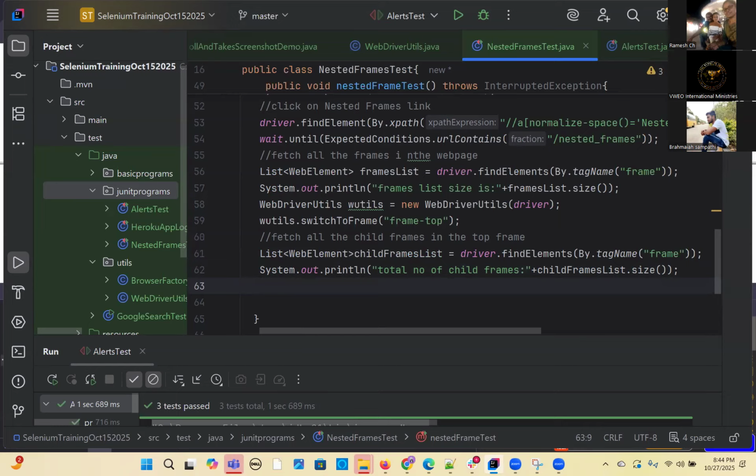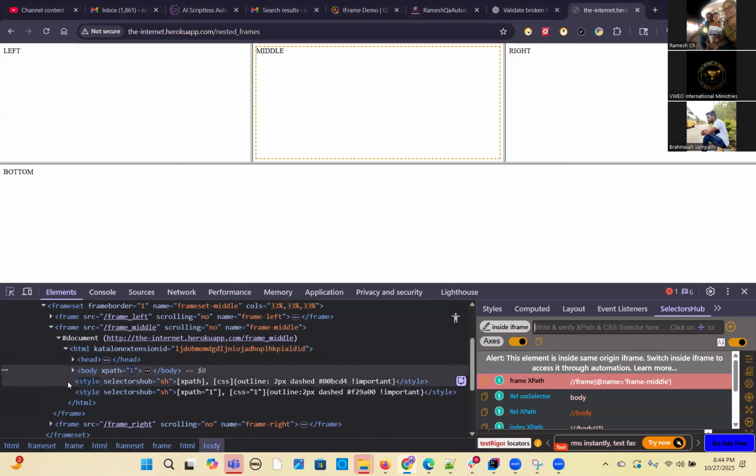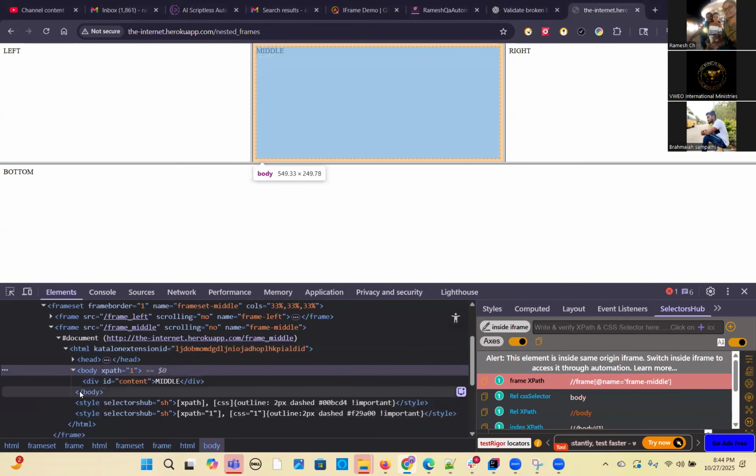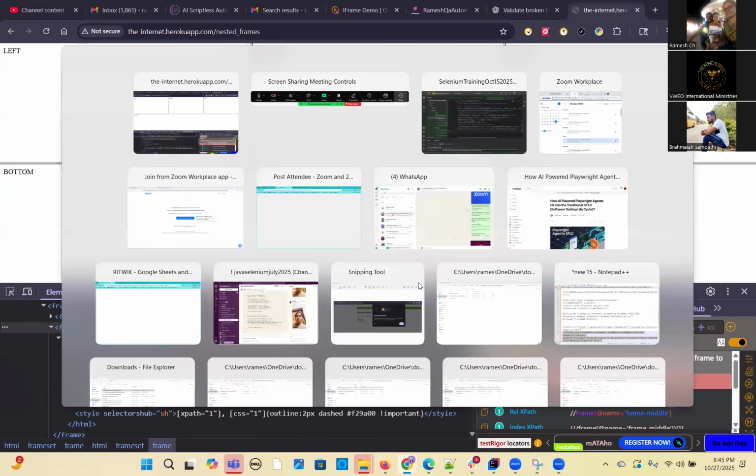Okay. Now I need to switch to one of the child frames. How can I switch to one of the child frames? See here, I need to switch to this middle frame. So how can I switch to the middle frame? You can see that frame middle. So name frame middle is there. So take this name frame middle and you can switch to that.